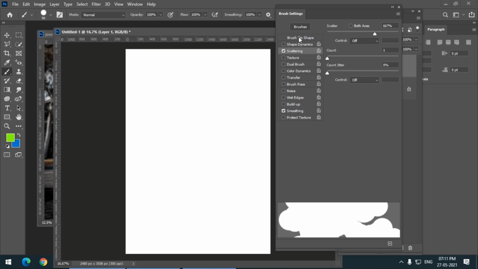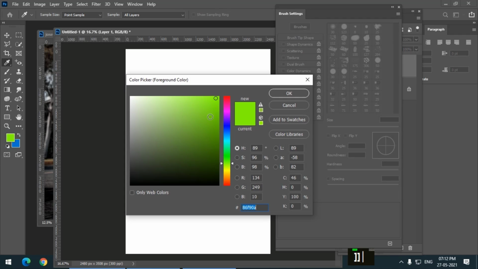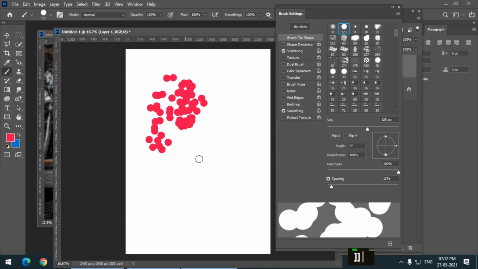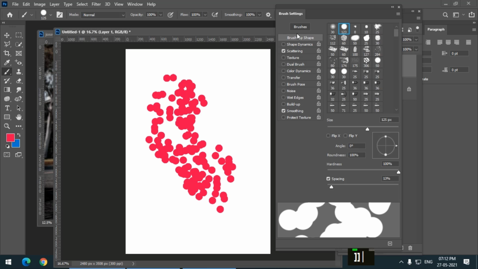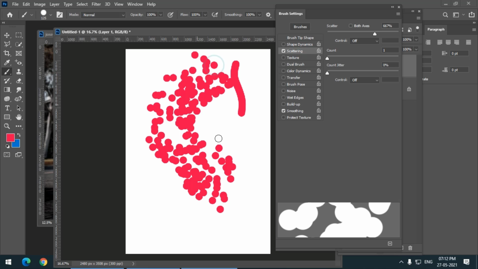What I'll do is go to brush tip shape and increase the spacing so that we can differentiate. I'll select some darker color. So this has scattered our normal brush. If we turn off this option, then we will get our normal brush stroke. So this is the scattered one.